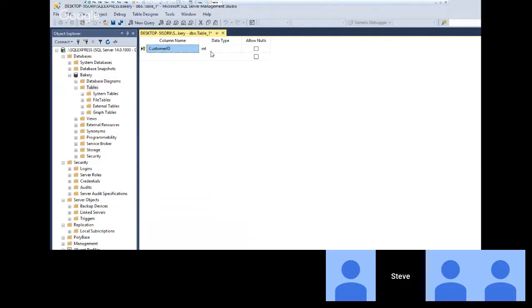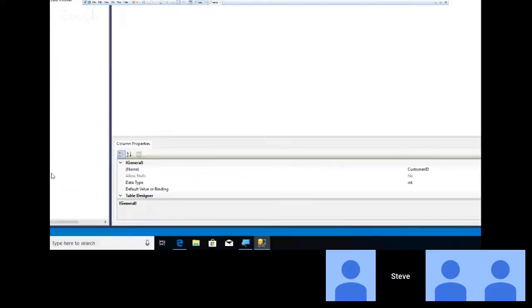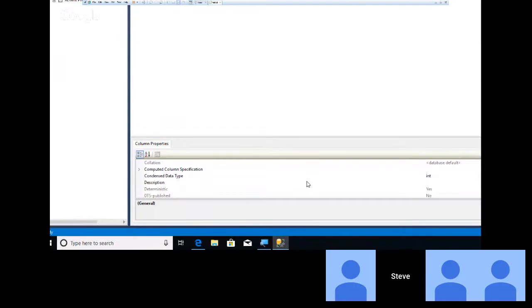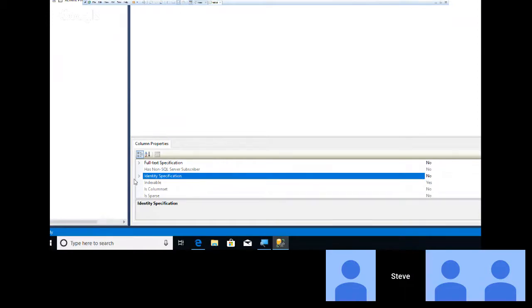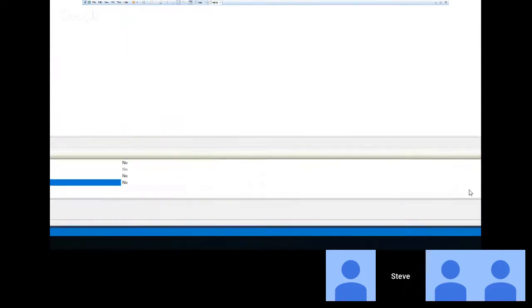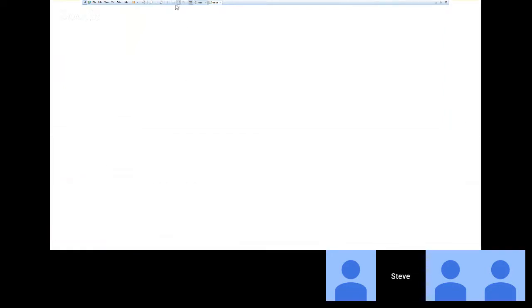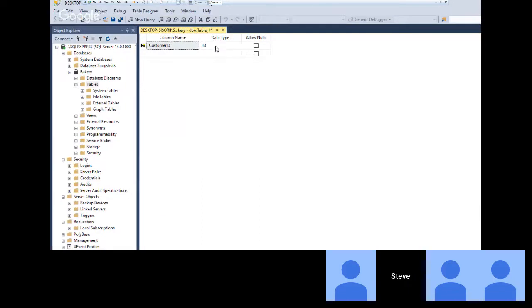It's an integer. If I want it to be auto number, there are properties down here. Again, I don't expect you to remember all this, but I'm going to go down to where it says identity specification. It says no. If I click this little thing, is identity, I can change that to yes. And what that does is it makes this an auto number. It'll just auto count. You don't have to do that, especially since we're not entering tons of data. You don't have to make it an auto number.